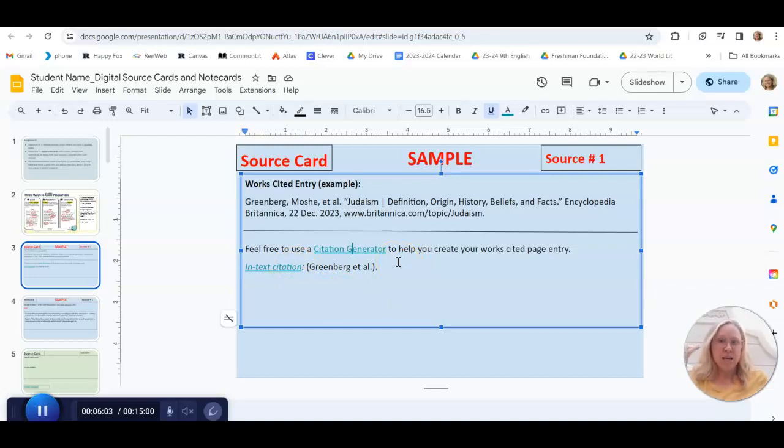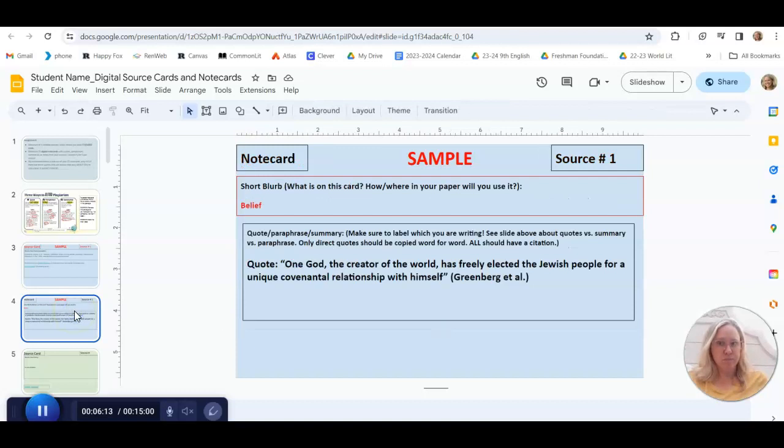Now, any note for source 1 is going to be in blue. Okay, so let me show you an example note card. So at the top of the note card, you want to give yourself a little blurb, just like, what is this card about? Remember all those topics that you're researching, the origins and the history of the religion. You're researching beliefs and practices of the religion. So here, this is actually a belief. This is telling me something that is believed in Judaism.